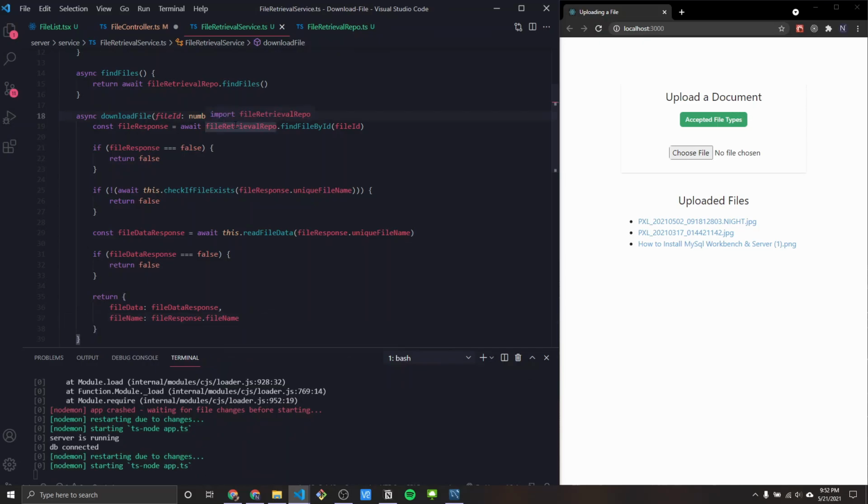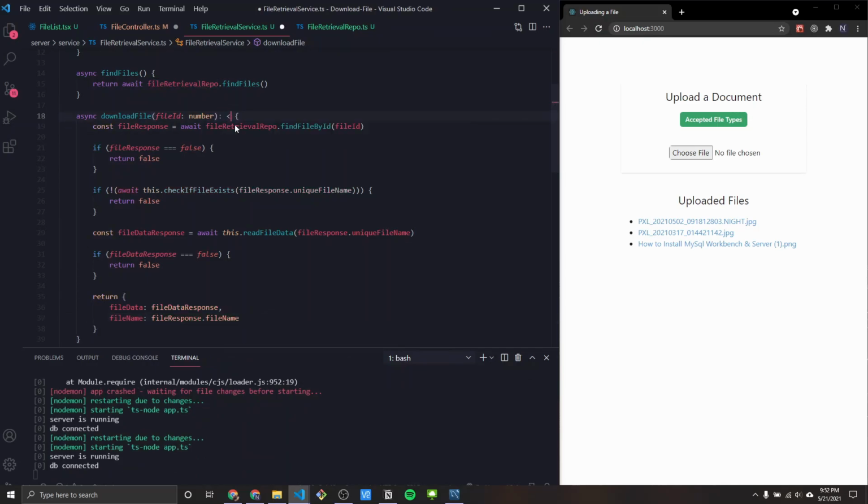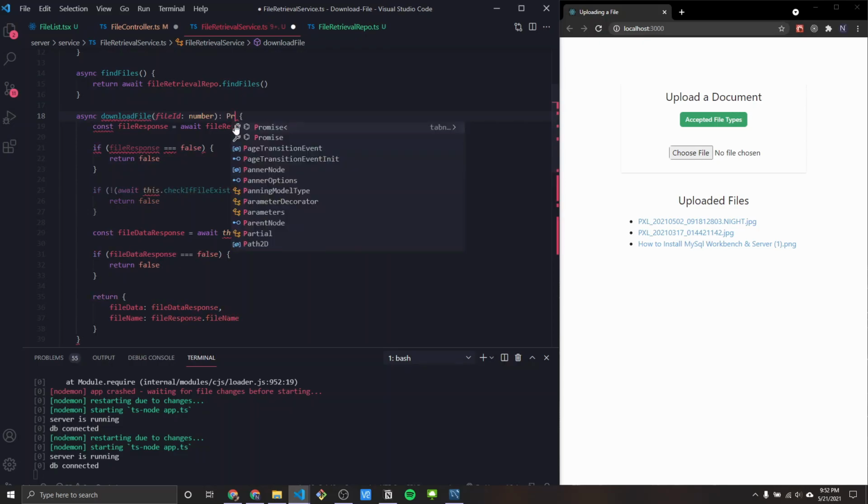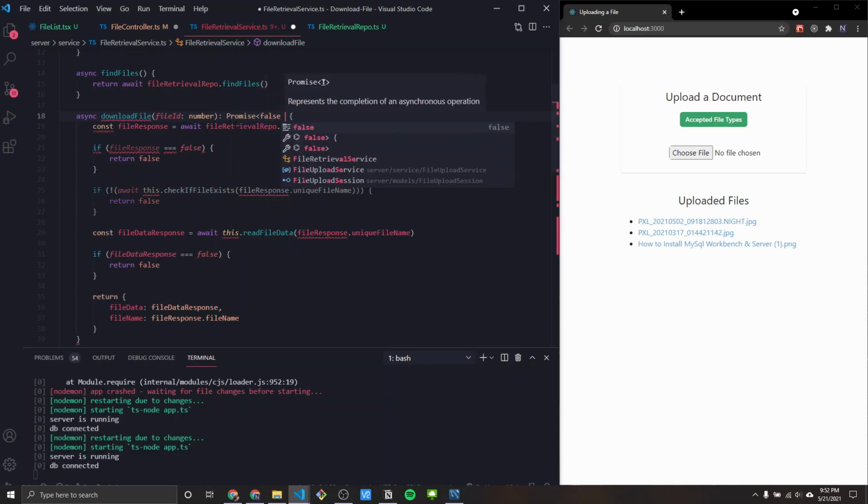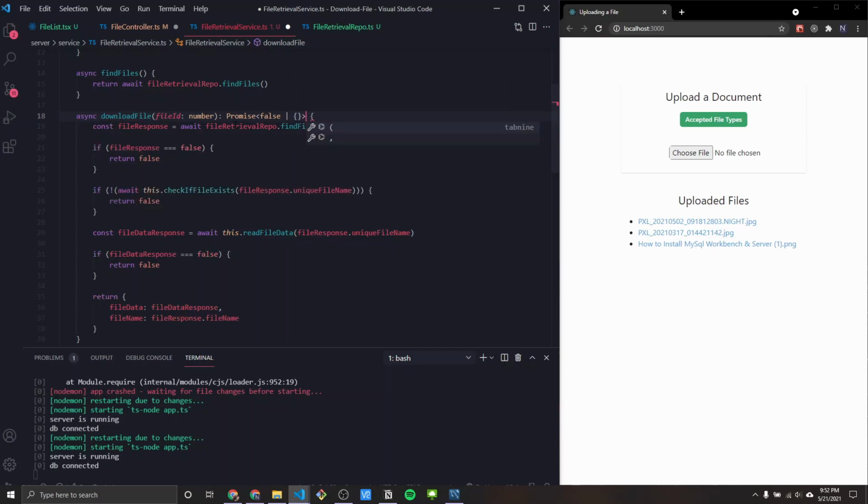Now, what will this return? This will return a promise, false, or an object. Okay, so this object will be file data of type buffer, as well as the file name string.